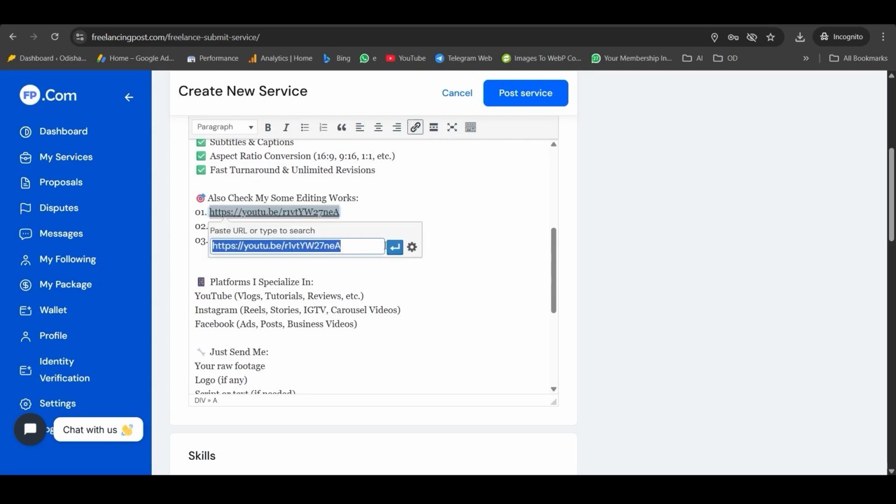What can you do by doing this? Just click on the link here. Make sure to do this for all the links you add. If it becomes clickable, what will happen? It will turn blue and you need to select it like this.